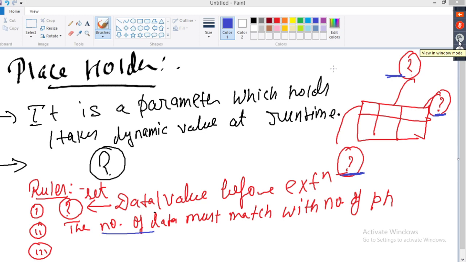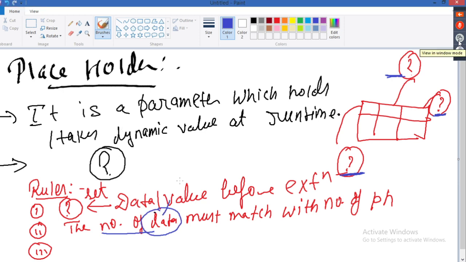Second point, the number of data must exactly match the number of placeholders. The number of data or values must exactly match the number of placeholders. This data is nothing but, you can say, guys, the number of columns or name of column. Yes, so it should match, guys.